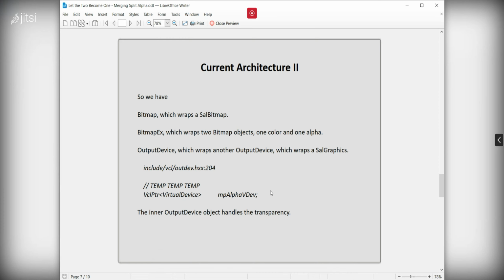Output device also has two things. It has its primary cell graphics backend, and an output device wraps another internal output device. As you can see, that is the actual code, what the actual code says, //temp. And that secondary thing handles the transparency. So that's been in the code base for a very long time. And even back in the beginning, people knew it was something that shouldn't be there forever. But anyhow, it's been there for a long time.